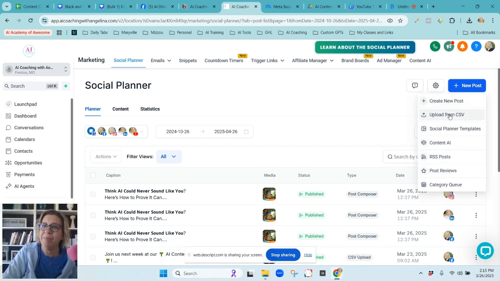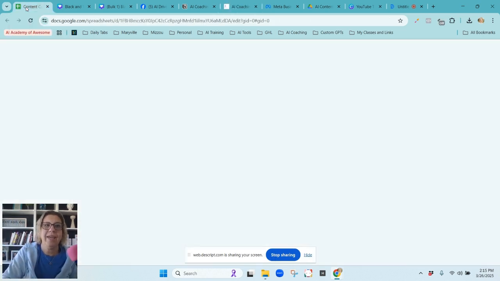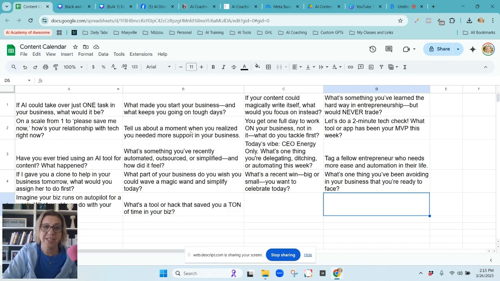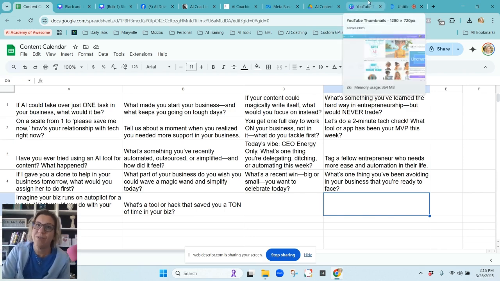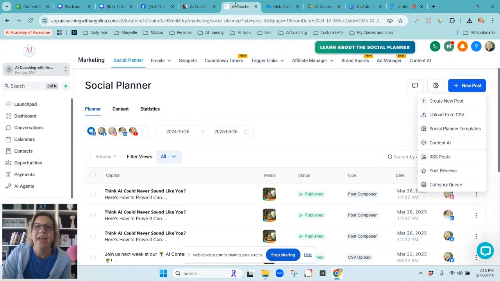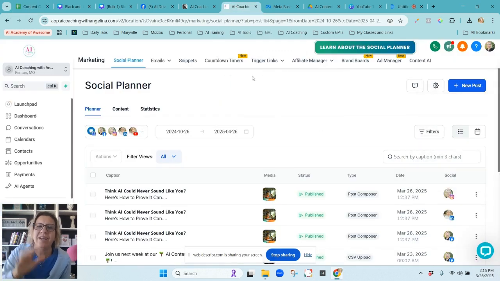You can also upload a CSV. So this would be super helpful if I had my content posted on like one of these Google Sheets here. So all my content would be in one line, and then I can have the links to the images here and just post it all at once. So that's another really cool feature. And again, that's High Level.